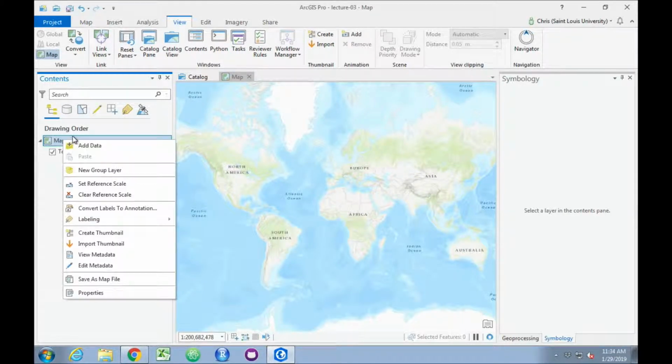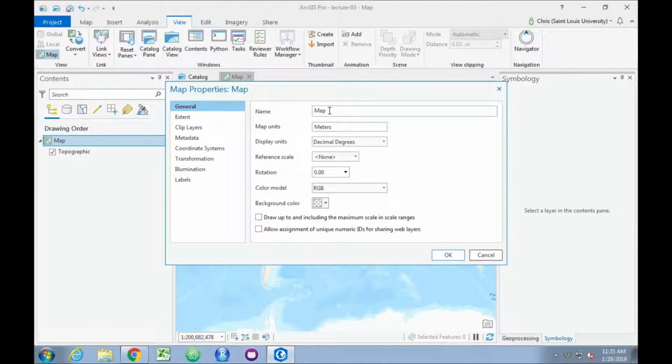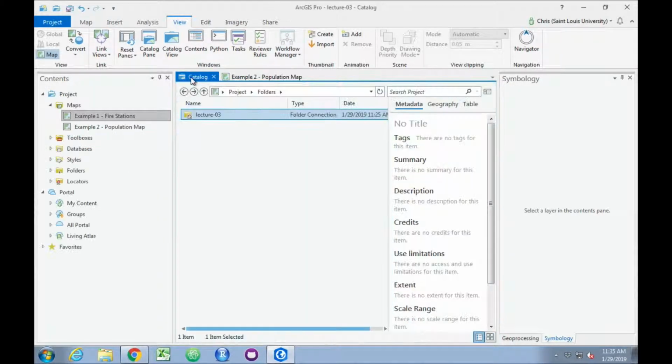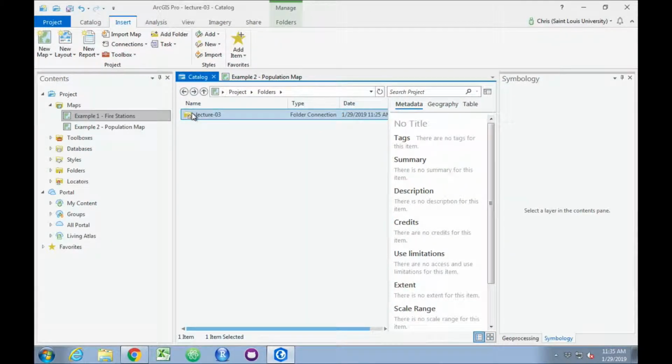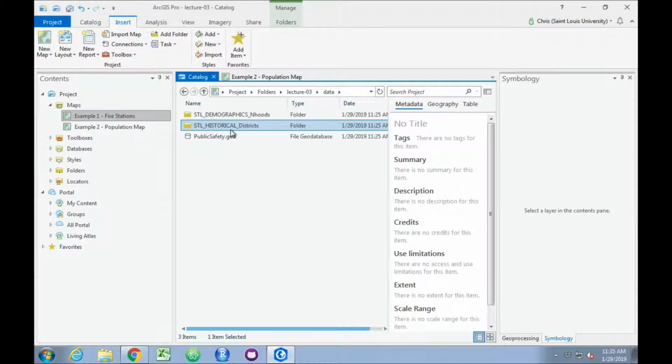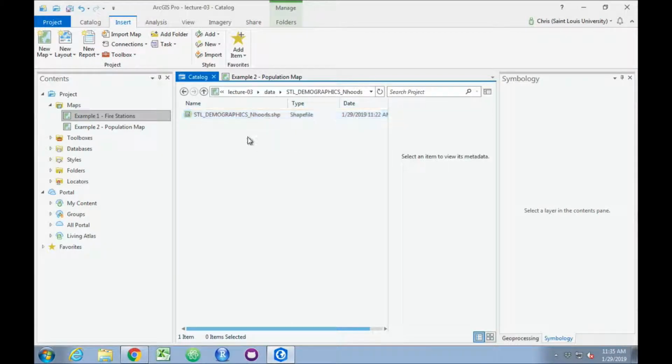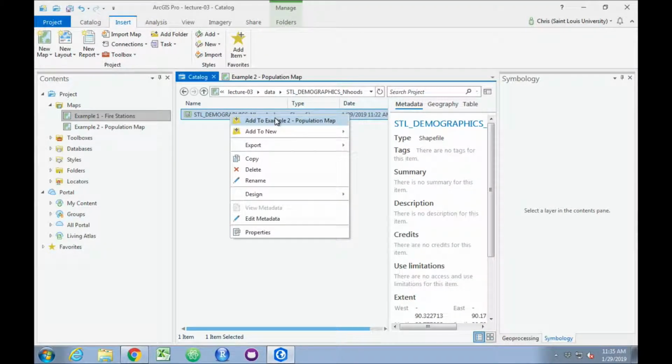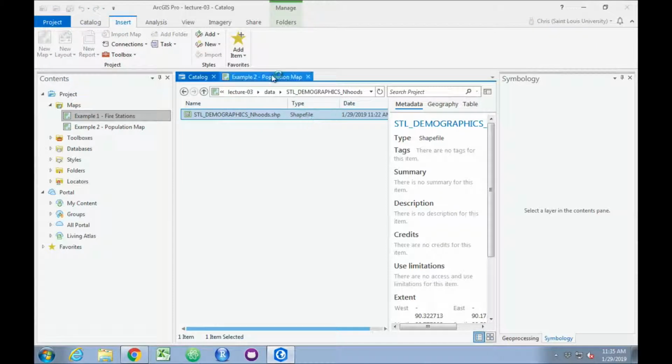You can right-click under Contents and Drawing Order, and choose Properties. And here, we can call this Example 2 Population Map. Choose OK. Go back to the catalog view briefly. We're going to find our data folder, and we're going to choose the STL demographics neighborhoods data. Right-click on that shapefile and choose Add to Example 2 Population Map.